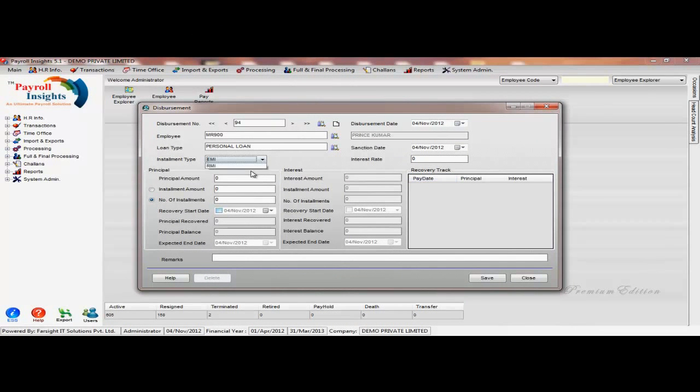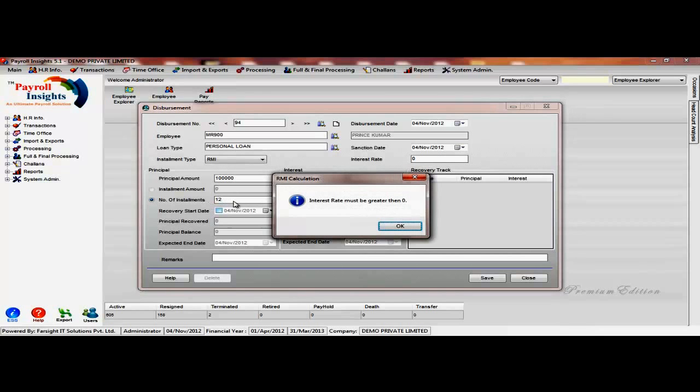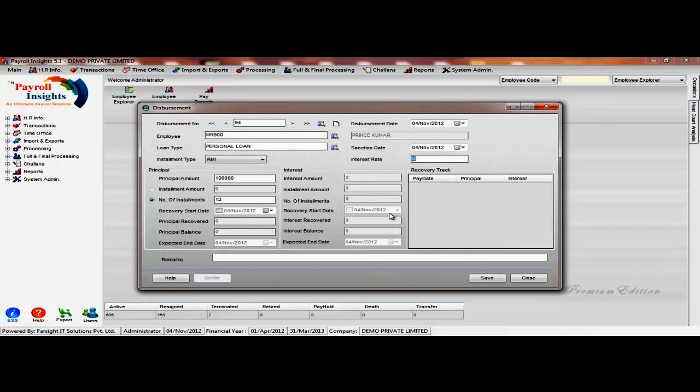Next, we move on to RMI, in which we follow the same process, but we cannot specify the installment amount here. Only the number of installments can be specified. And also specifying the interest rate is mandatory. The rest of the process goes as it is.